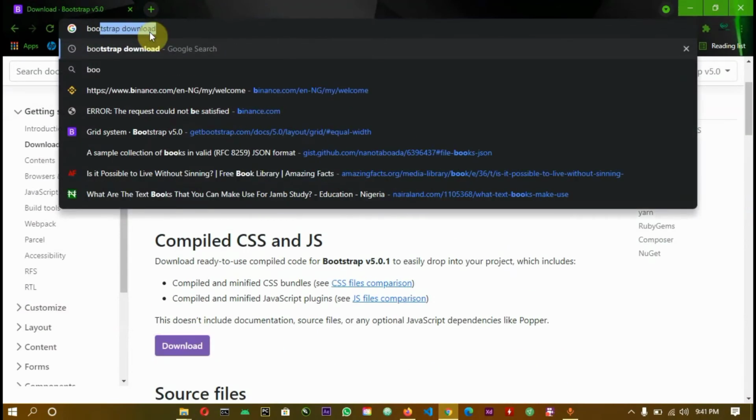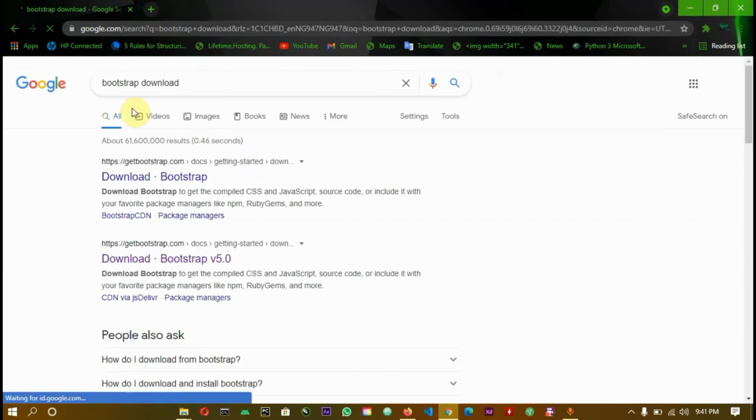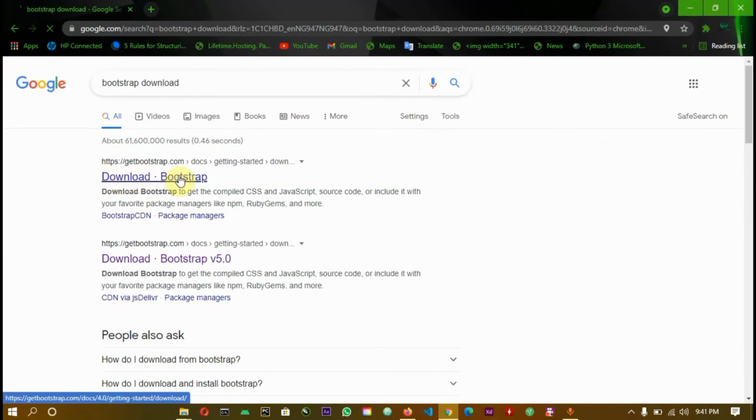Now go to your browser and type Bootstrap download. You're going to see two links, right? Now make sure that you click the one for Bootstrap 5. This one is for the previous version, this one is for the latest version, this is the one we are working with, this is the amazing one, right? So make sure you click this one.